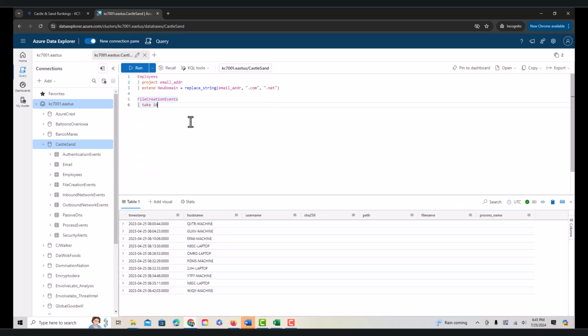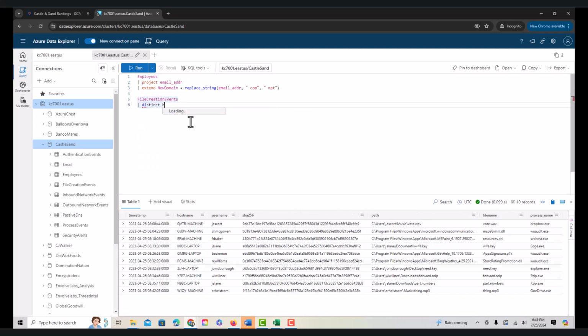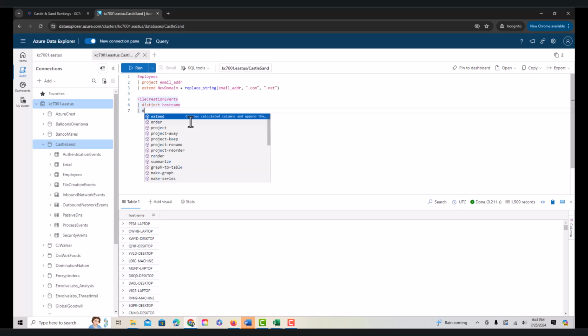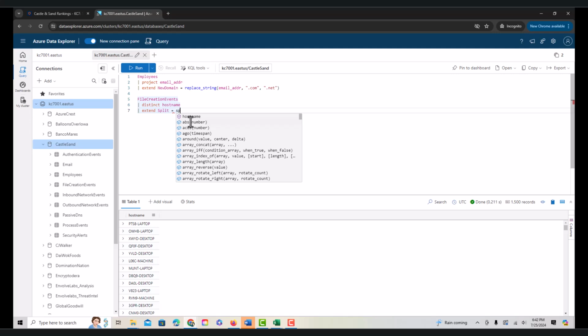In our next example, we're looking at the file creation events table and projecting only unique host names. We see a normal pattern of some numbers and letters followed by a hyphen, followed by the machine type. In this example, we want to divide the field. Our goal is that we only have the machine type in one field. We can use the split function for this task.